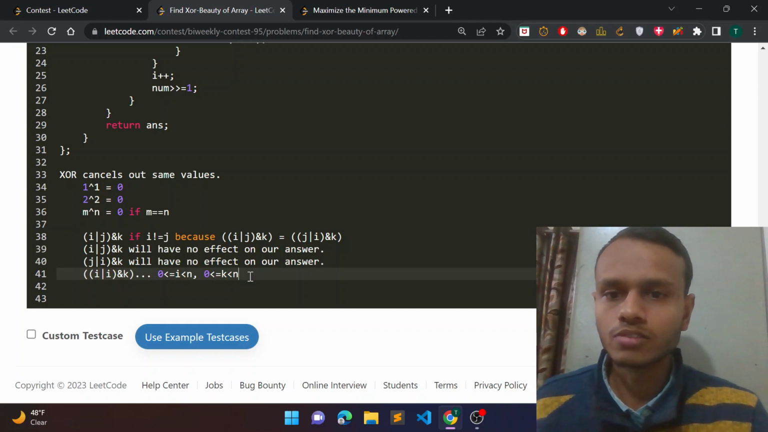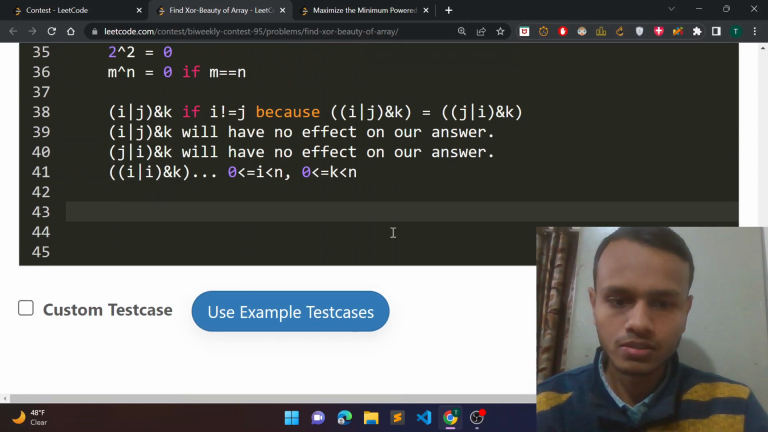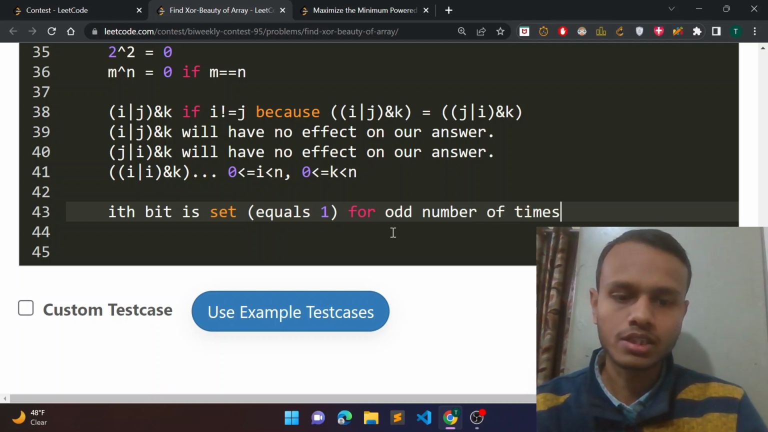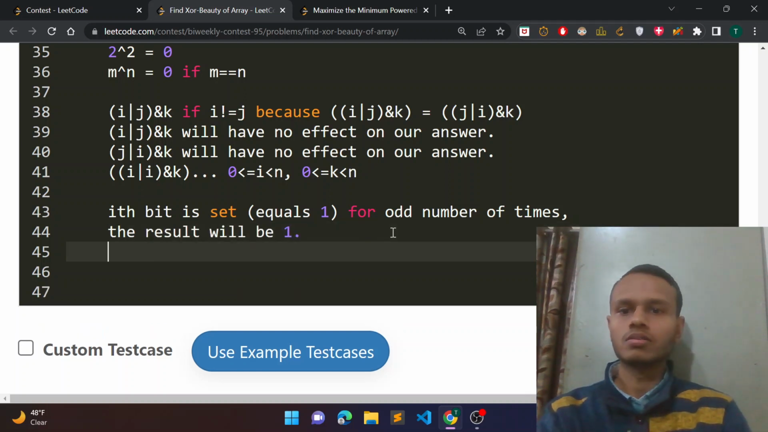Now XOR also has this property that if the ith bit is set, set meaning equal to 1, an odd number of times, the result will be 1, otherwise it will be 0.